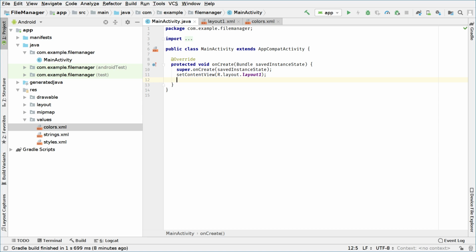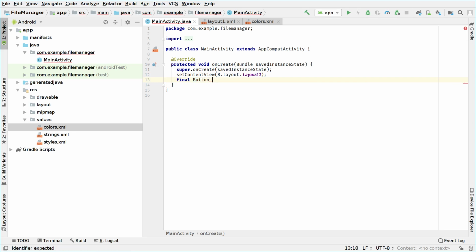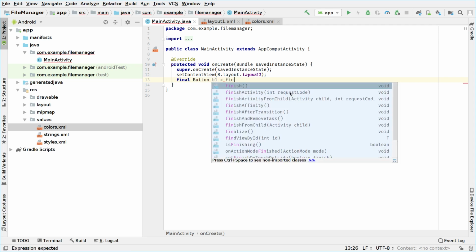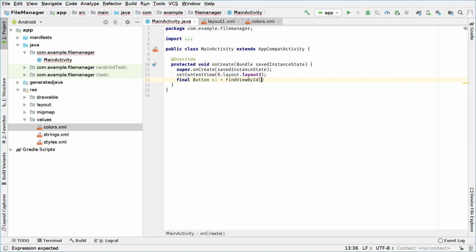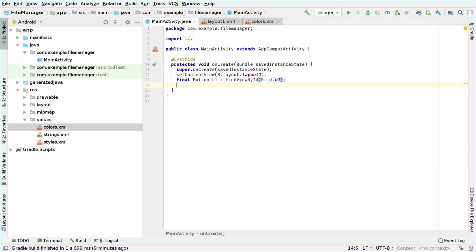Okay, so we will type final Button, and we will, of course, import the Button library. Okay, let me see, Button. Okay, and we will call it b1 is findViewById R.id.b1. Okay, we will do the same for the other 5 buttons, so we can copy this and paste 5 times.